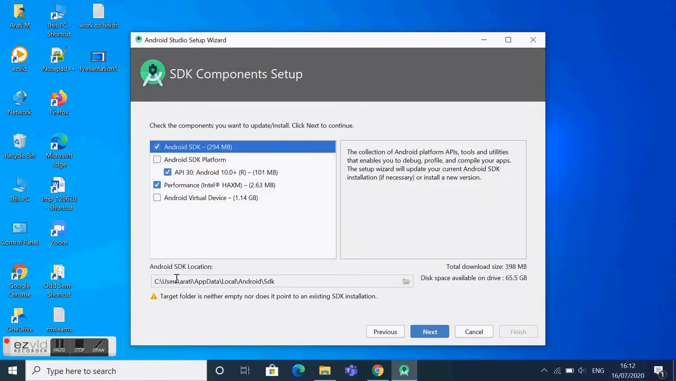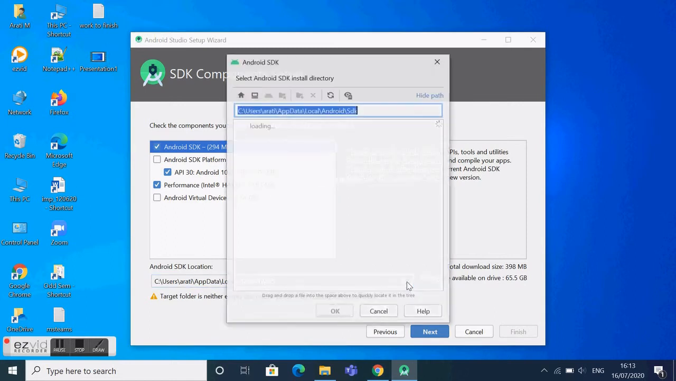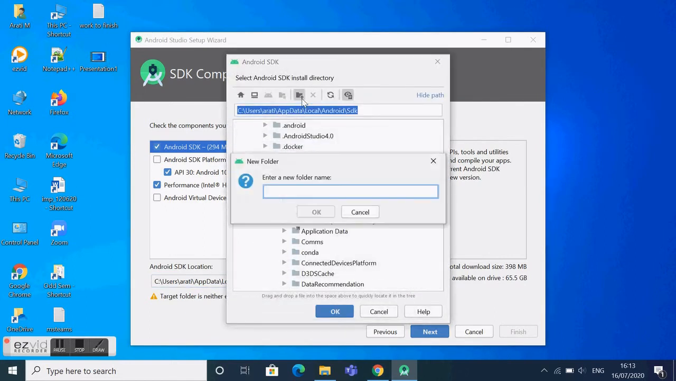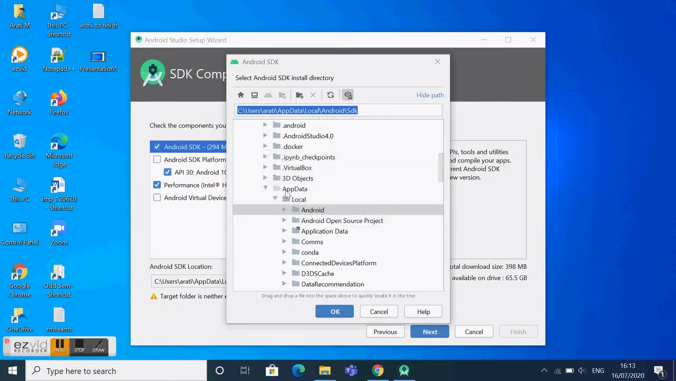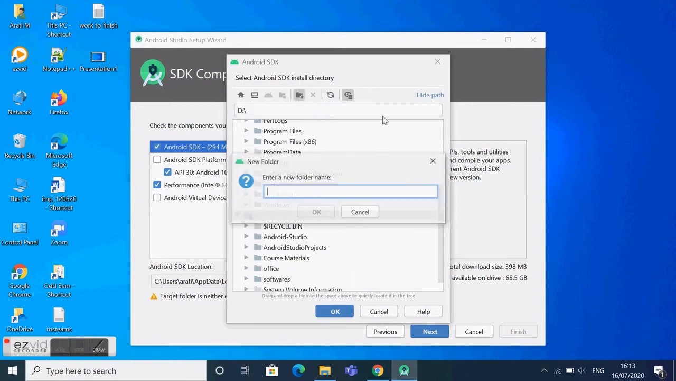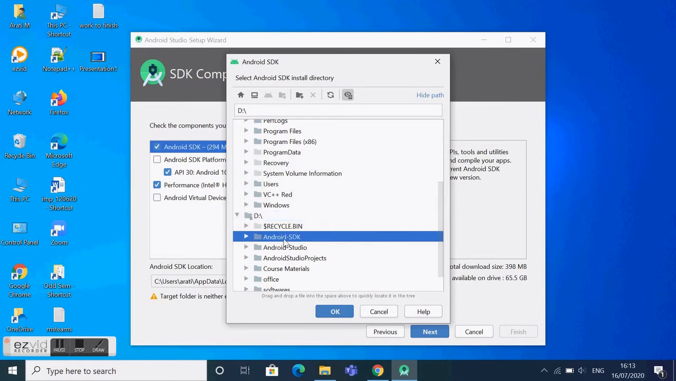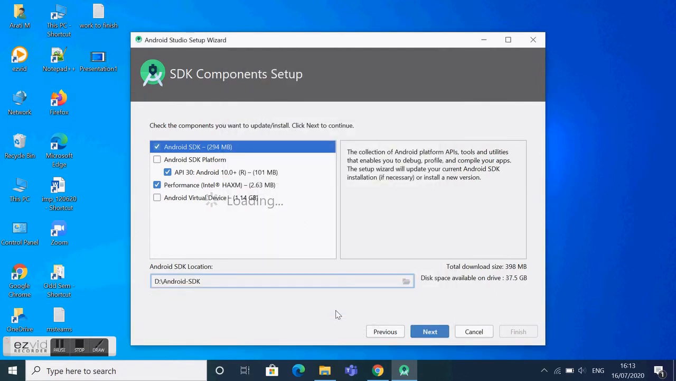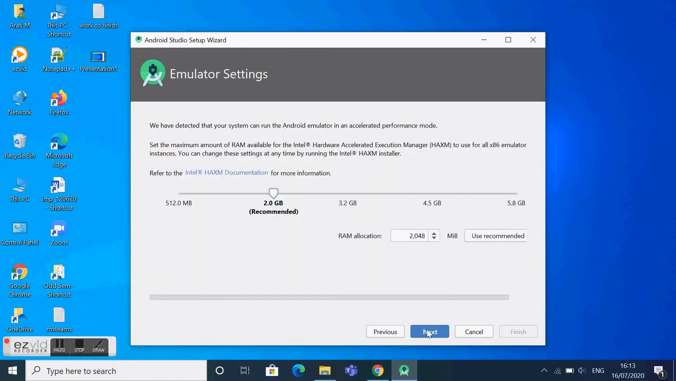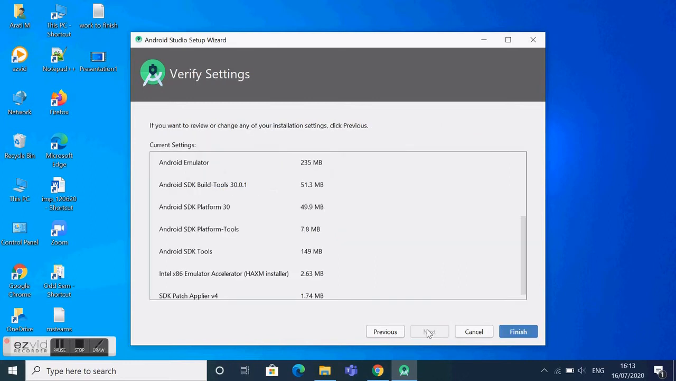So as I choose custom option, I can define where to store Android SDK files. So you can keep C drive as it is, or you can change the location. I am making a folder on D drive to store Android SDKs. Just keep rest of the settings same, click on Next and Finish.